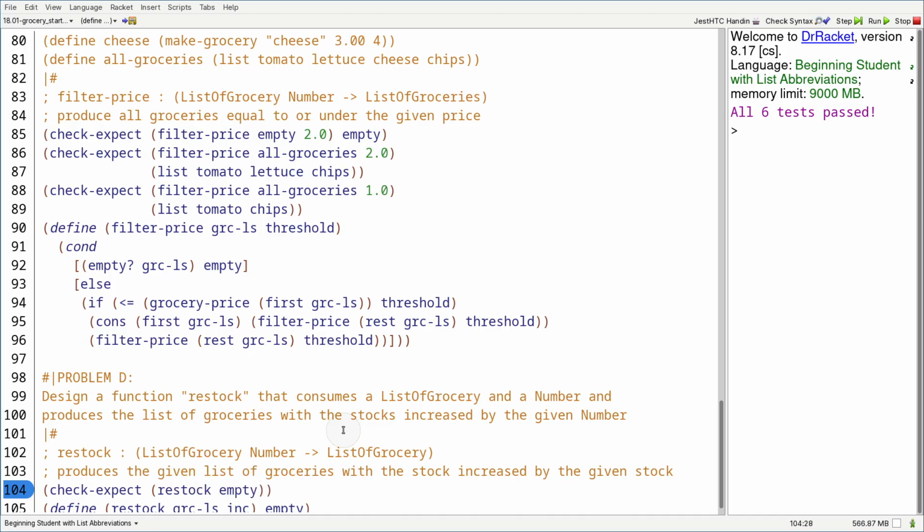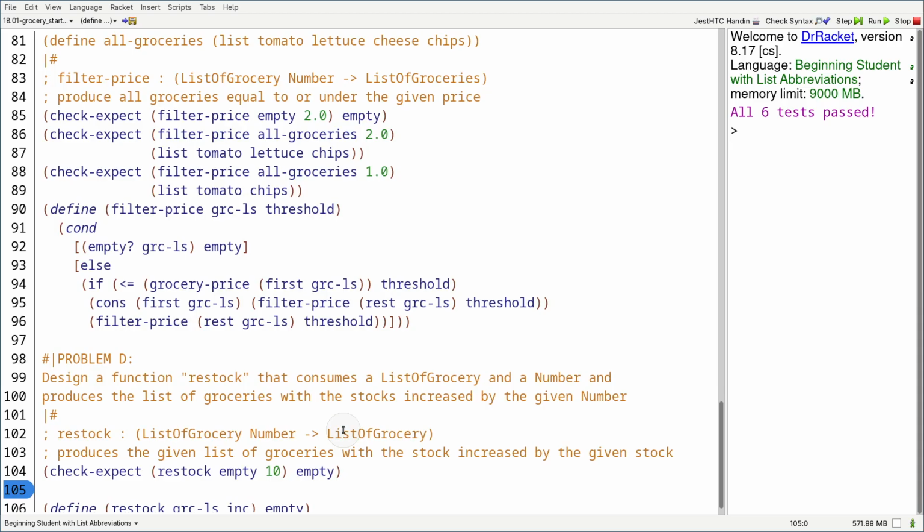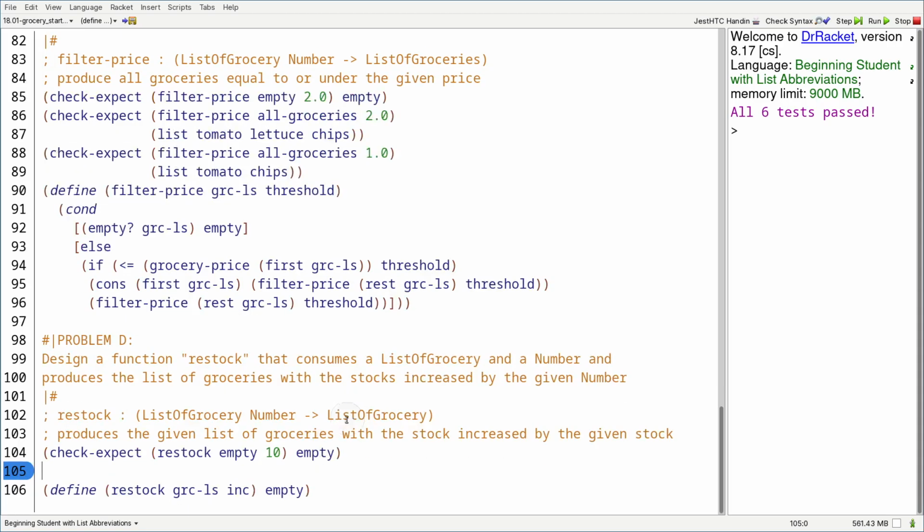So what happens when the list is empty, right? And we want to, I don't know, we can add whatever, we can add 100 here, it doesn't matter, right? Because there are no groceries here in this list. Well, we just produce the empty list, right? There's nothing to restock, right? Otherwise, right, we have to do other tests here.